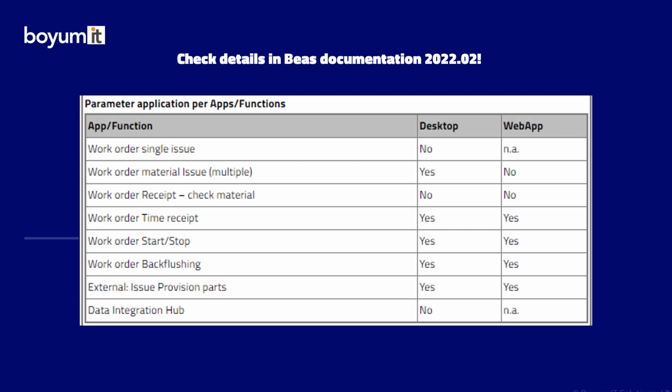For a list of which desktop functions and web apps apply the 2 parameter values, visit our new 2022.02 documentation page. Thank you very much for your attention.